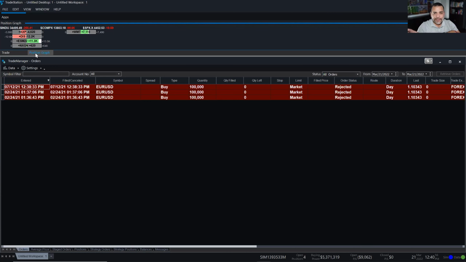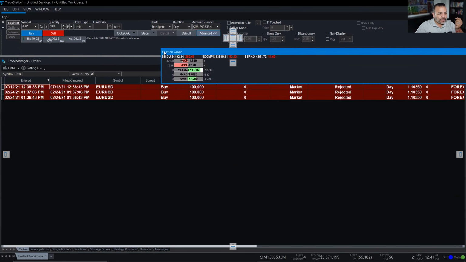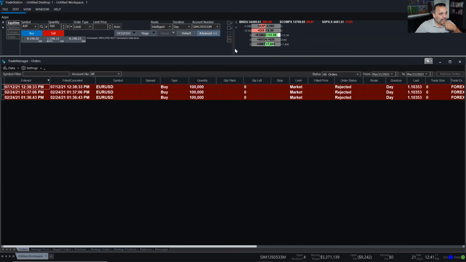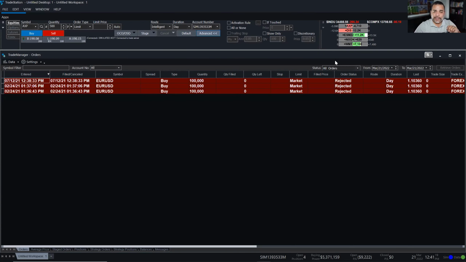What I wanted to do is utilize the space that's on the right-hand side. So I'm going to take my position graph bar again, drag it out of the trade bar, and put it right here on the right-hand side as the shade says. There's a divider that I can push to the left or to the right, which gives me the ability to organize it in a way that makes sense to me.